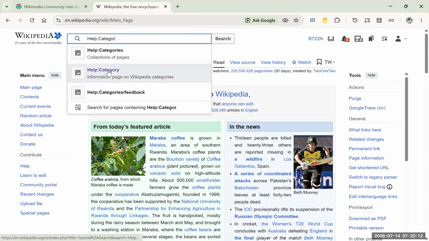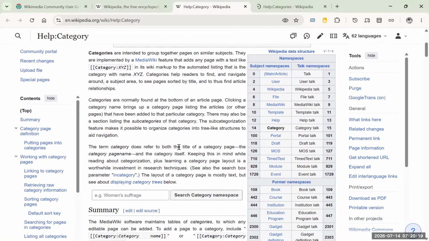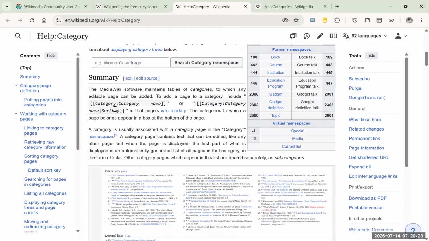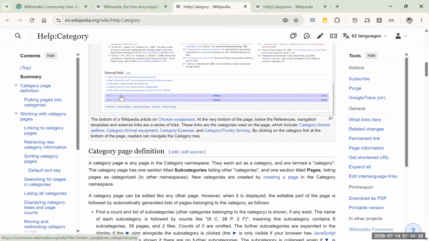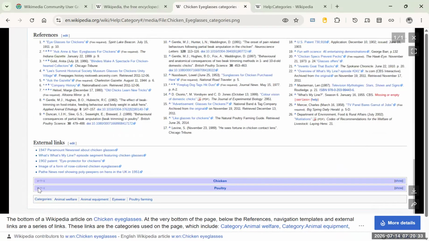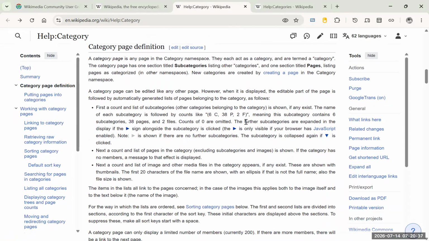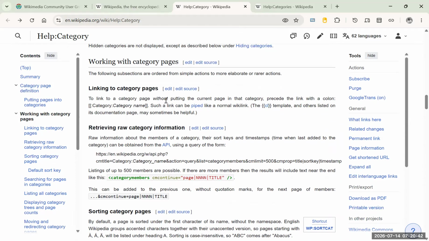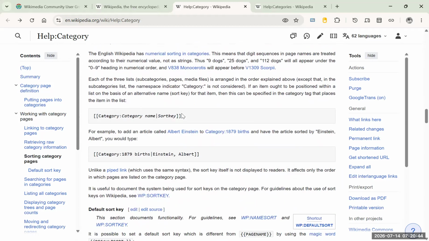they list for you. There is this help category, and also this help categories. If you read through, they show you how to read more about a category, category name, category sort. So where do they appear? You see that they appear here at the very bottom of the image, animal welfare, then more information, so linking to category pages and all that. You can read through this.